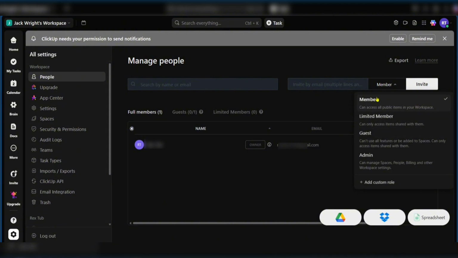You can invite others as a member where they can have access to public items in your workspace. You could also invite another person as a limited member where they can access items shared with them. You could also invite someone as a guest. They won't be able to use all the features, but can access items shared with them. And of course, you have the admin role where they can manage spaces, people, billing, and other workspace settings. And if all of this is not working for you, you can click on add a custom role.